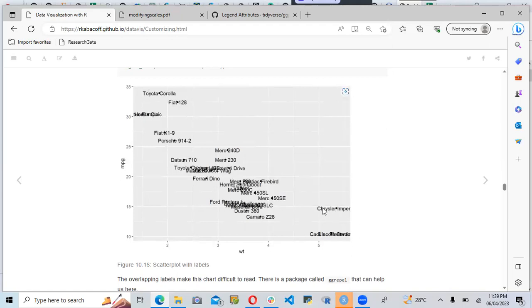Here we can see the type of vehicles. We can see we have Ferrari Dino.